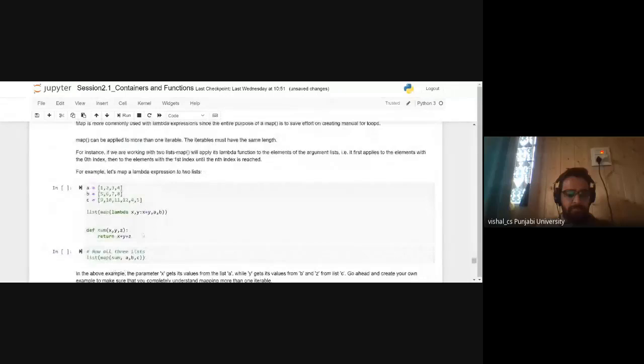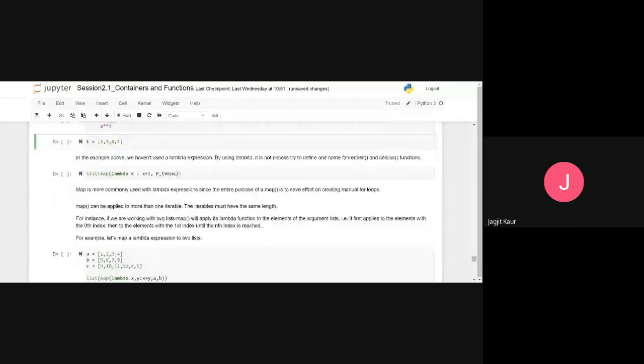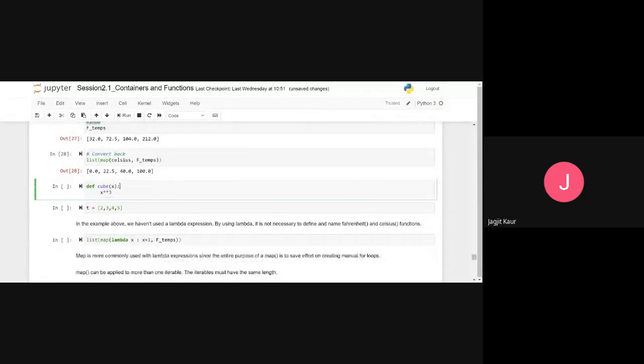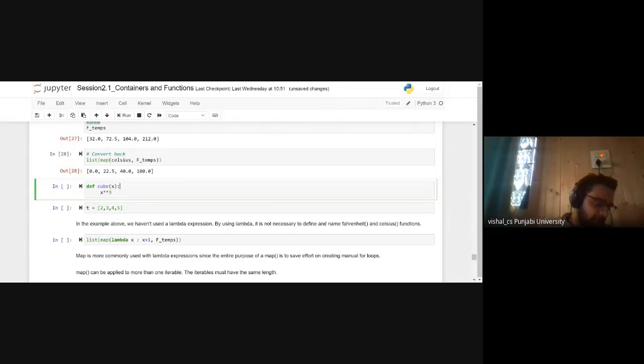Sir, what is an anonymous function? A function without a name. Okay, sir. I will tell you now. I am trying to show you with the help of an example. Simply, we say an anonymous function is a function without a name. And in Python, how do we create a function without a name? In Python, we create a function without a name using lambda.